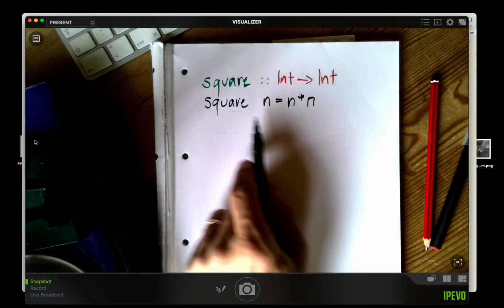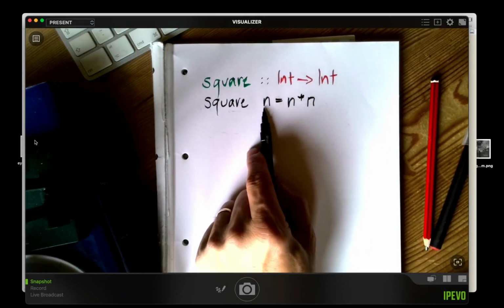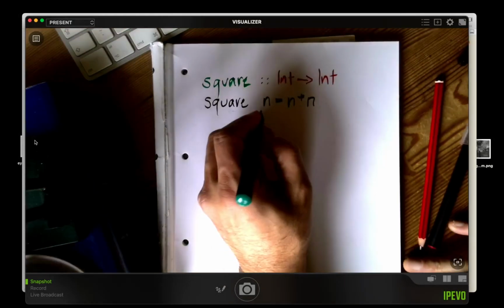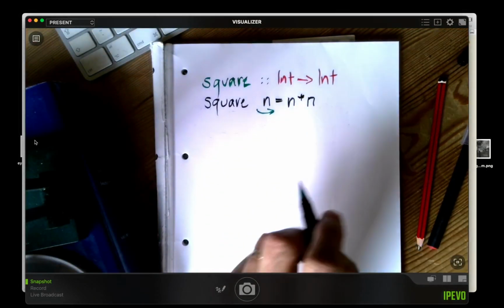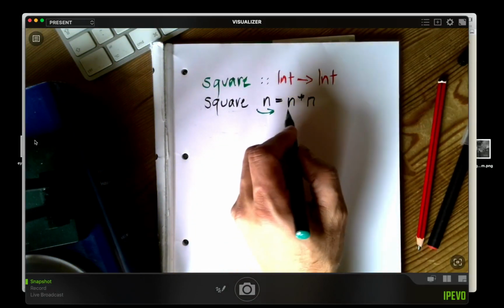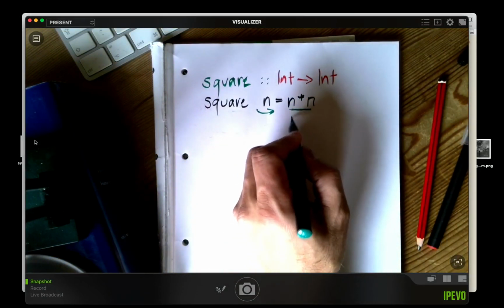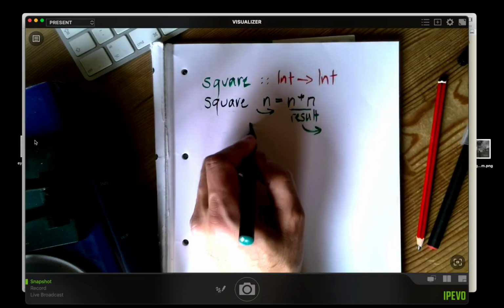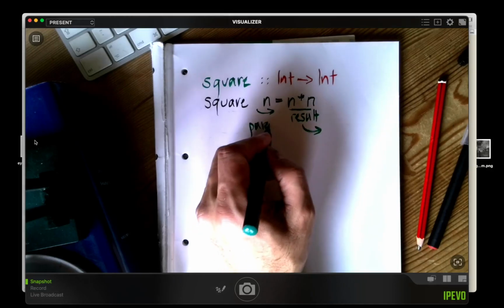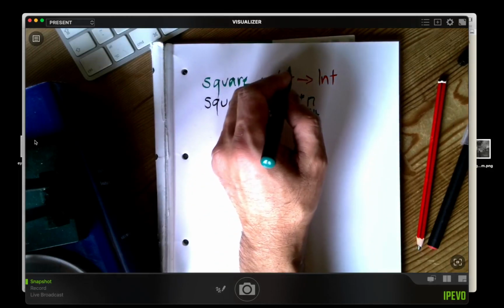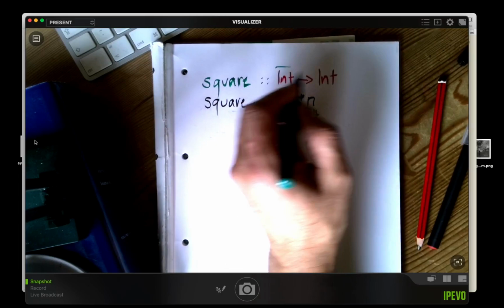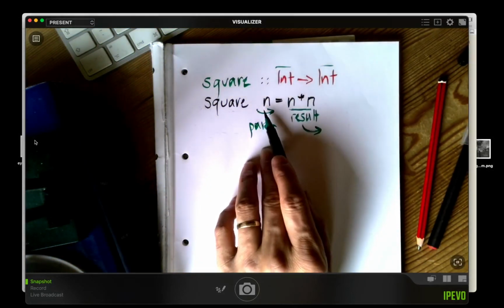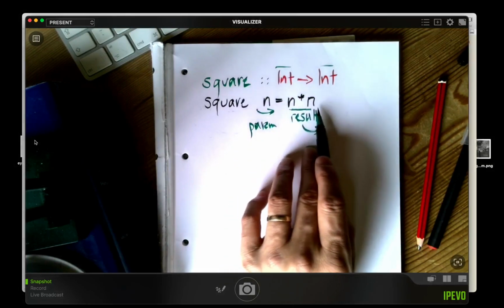So the way to understand this is that this is the parameter and it's actually going in. So that's the parameter going in, and this is the result that's going to come out. So there's your parameter there. Just like that, that was your parameter, and that is your result. So integer going in here and an integer coming out.